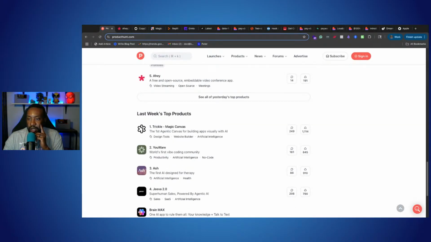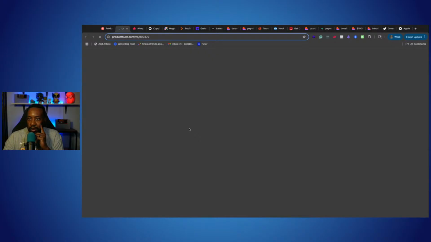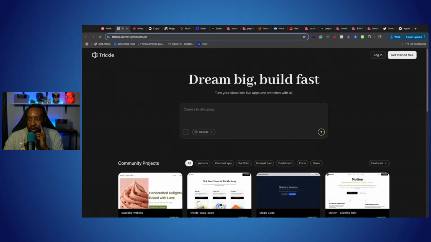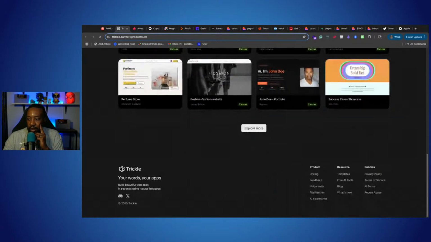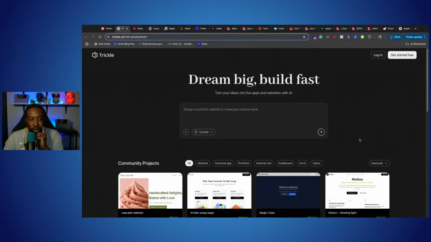First agentic canvas for building apps visually with AI. That was the number one tool for last week. You see what I'm saying? Turn your ideas into live apps and websites with AI. Looks almost identical to Lovable and all these other sites. I can't be mad when there's a format that works, or even if we're looking at V0 or others, it's just going to do the same thing.